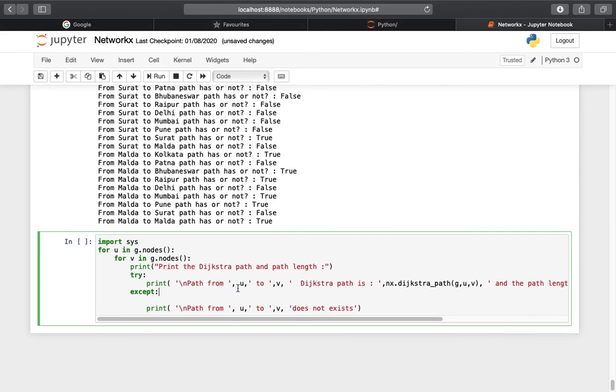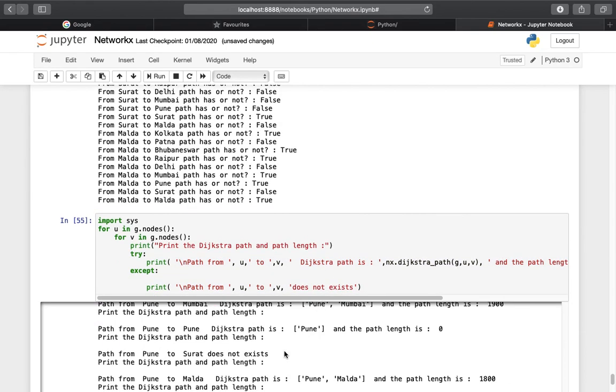Now I want to find the Dijkstra shortest path length from one node to another node. For this reason I wrote this function and printed the Dijkstra path length. If there is no path then it will throw an exception, and for this I use a try and except block. You can see the output.